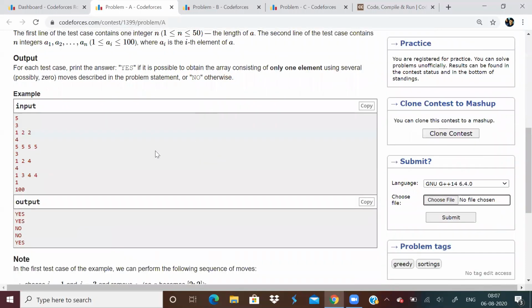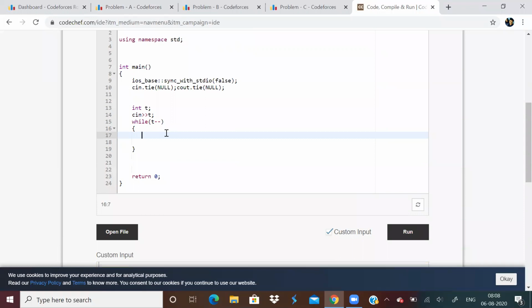So basically this is a very straightforward problem. If you read it carefully, what you can do is sort the array in ascending order and then check if the difference between two consecutive elements is no more than 1. If that condition is satisfied throughout the array, then you print yes. Otherwise, you print no. So let's do it.